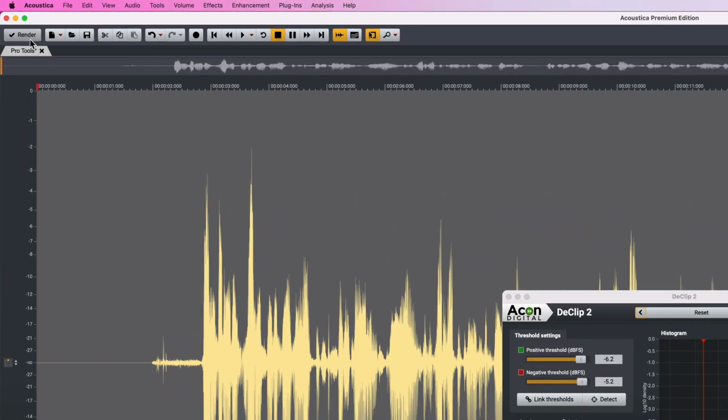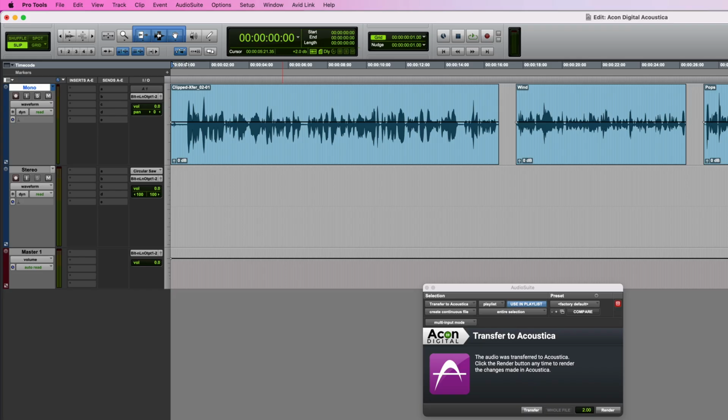Okay, let's send this back into Pro Tools by clicking Render. And now you can see it's rendered to the timeline. Let's just take a listen.